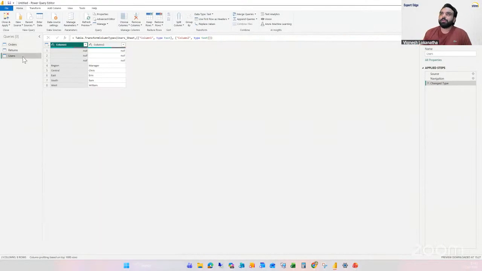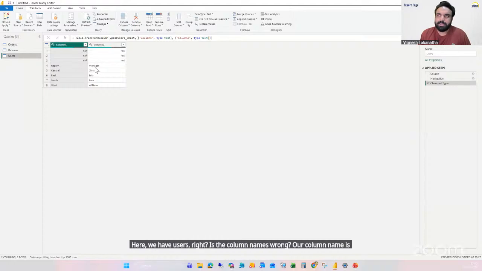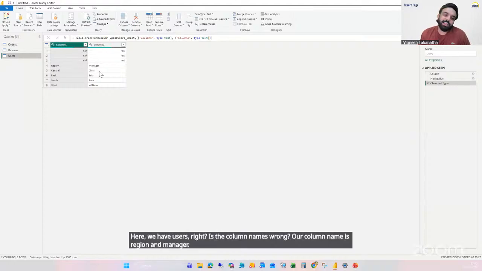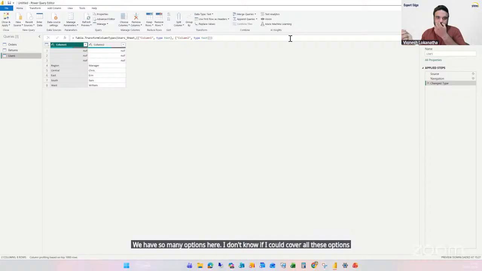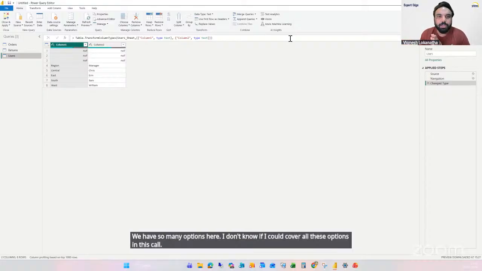Here we have users, right? Are the column names wrong? Our column names are region and manager. It has null values here. So we have to remove the null values or clean the null values. How do we do that? We have so many options here. I don't know if I could cover all these options in this call, but I will be covering only the main topics or mainly used things.